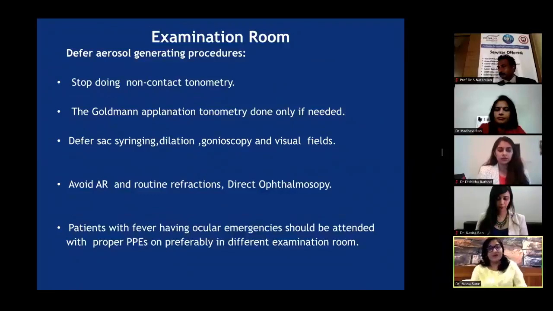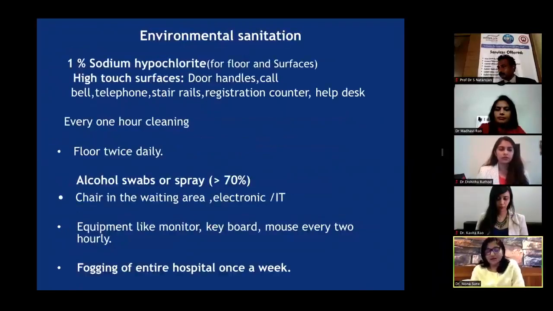Then comes environmental sanitation, and it is the key factor in this whole COVID era. High touch surfaces should be cleaned every hour with 1% sodium hypochlorite. Electronic devices and chair handles should be cleaned with more than 70% alcohol. Actually, less than 70% alcohol is not indicated.